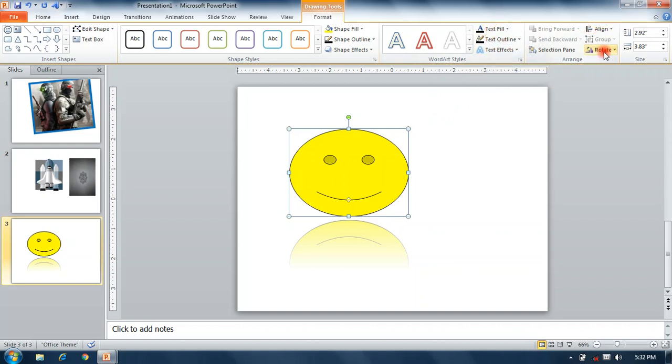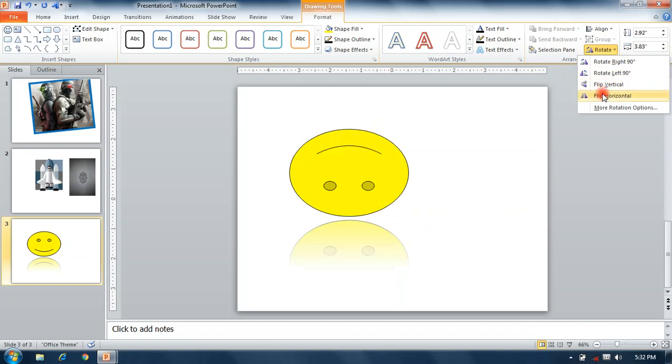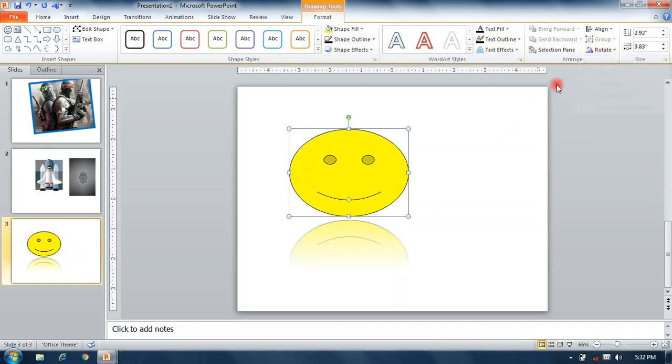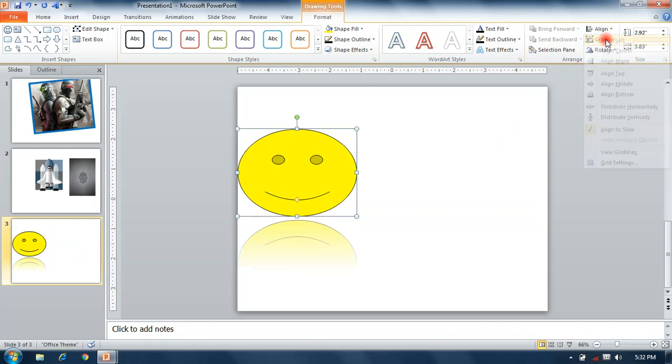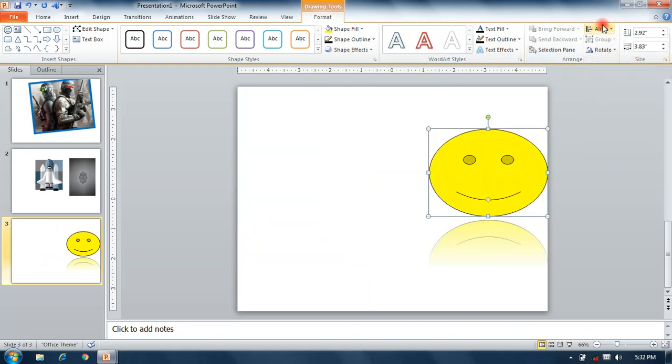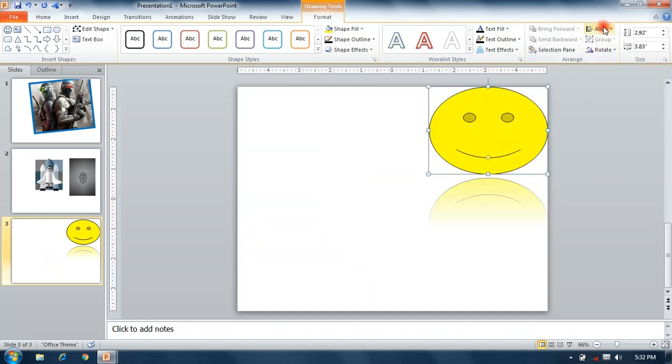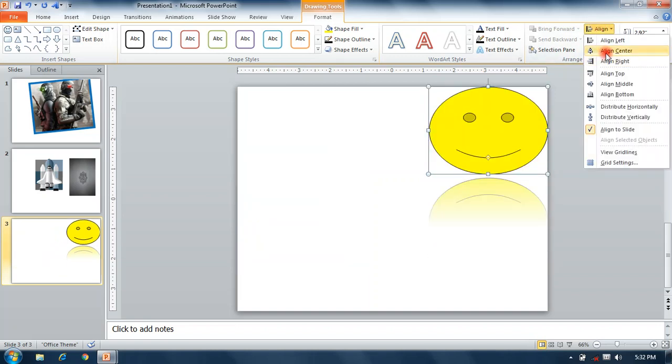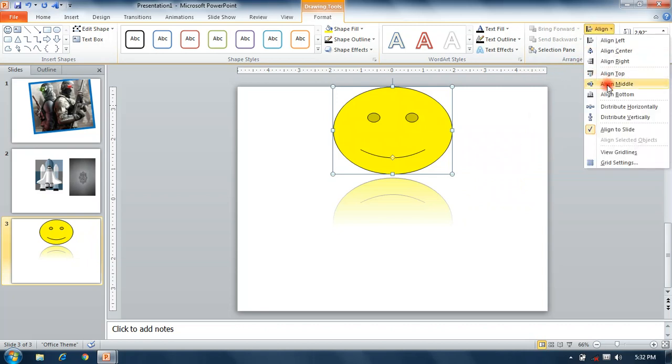And this align, rotate, you can rotate your object, and align, you can align your object as per your requirement. Okay.